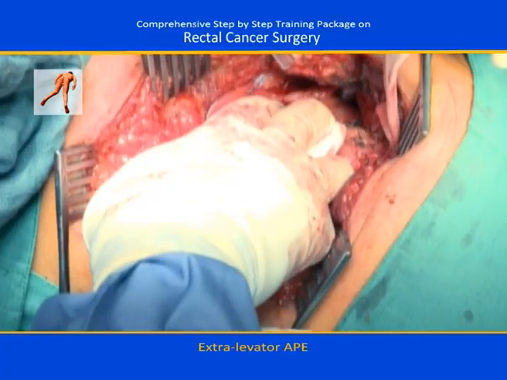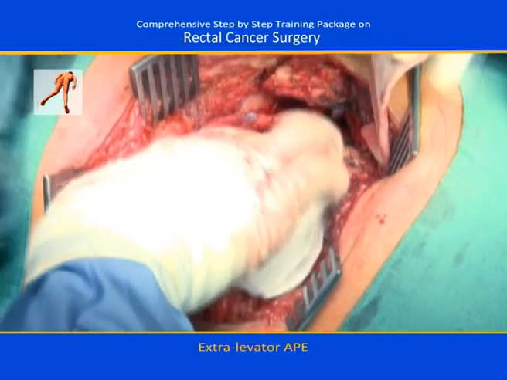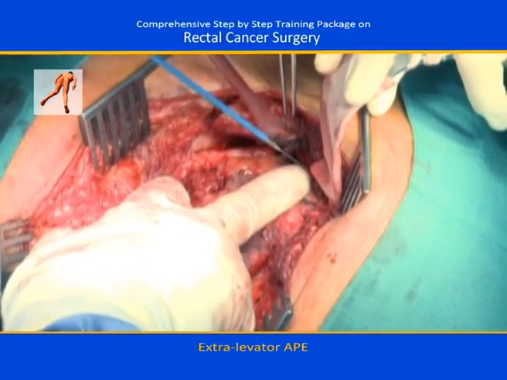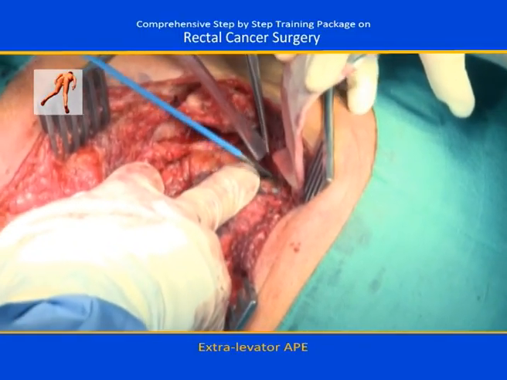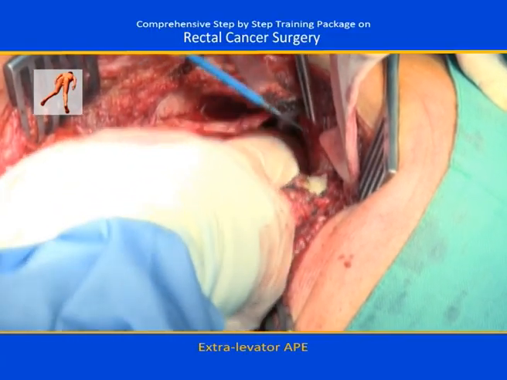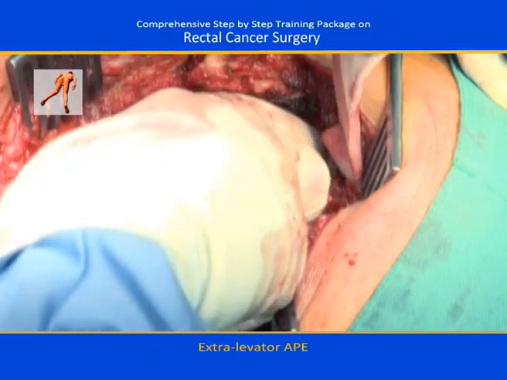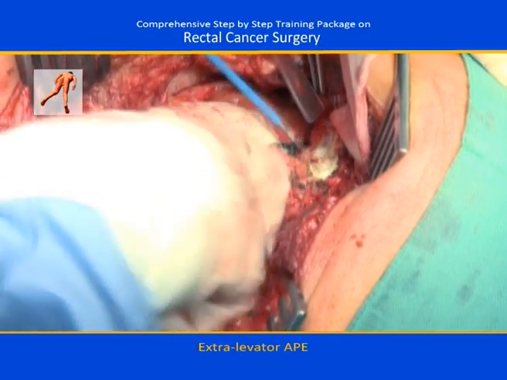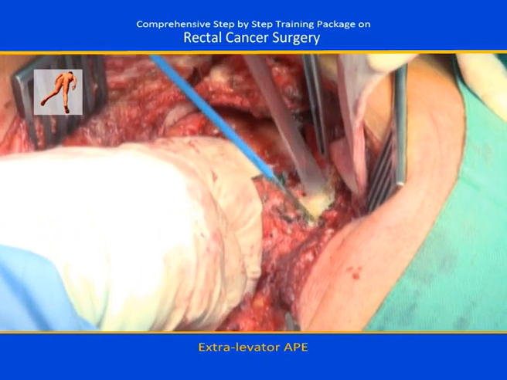On the patient's right side, we still have to divide a little bit more of the levator muscle before we can see the neurovascular bundle. We have to take care not to come too close to the tumor, because the tumor is very close to this area. And therefore it's very important to have a good stretch and a very good view of what you are doing.